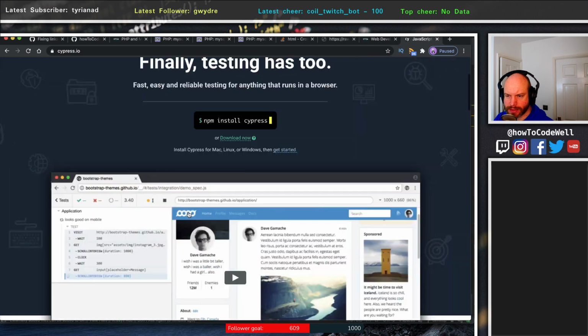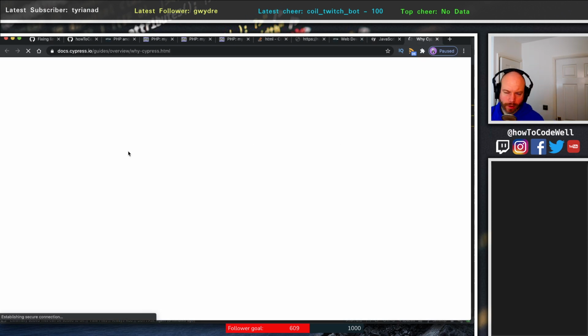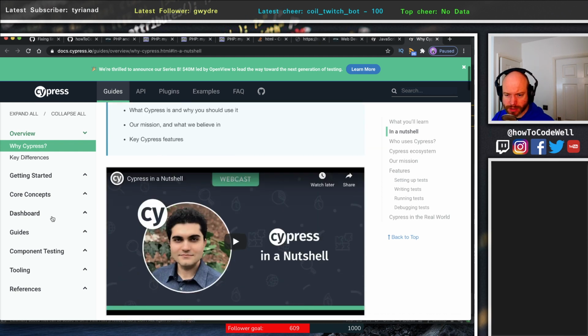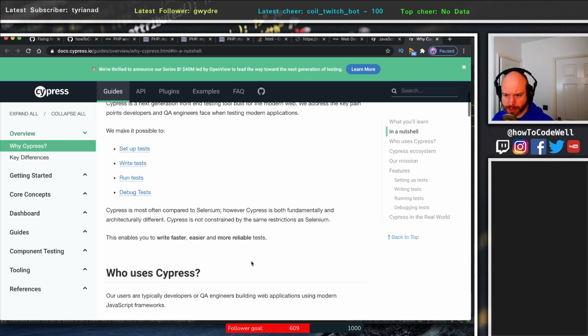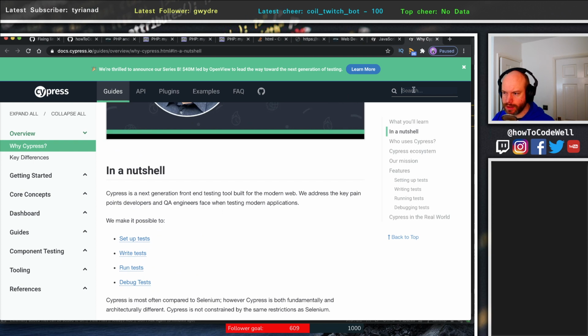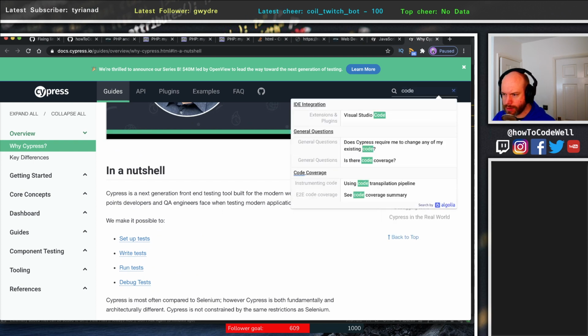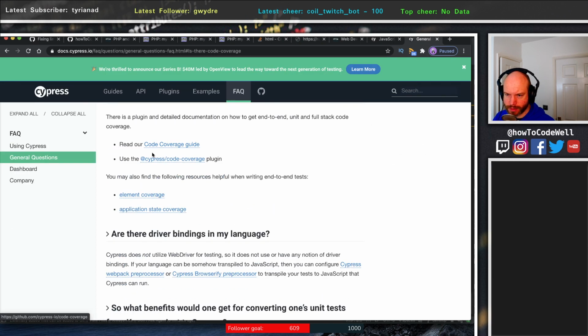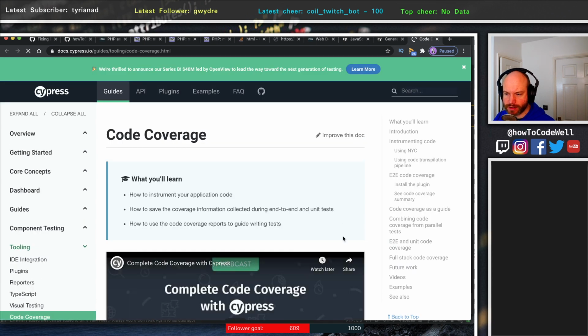And we're going to go to the docs. What I wouldn't mind doing is getting some indication of code coverage. And I'm sure there's a way of doing this in Cypress. In fact, can I do code coverage? Is there code coverage? There is a plugin and detailed documentation on how to get end-to-end unit test full stack code coverage. Read our code coverage guide. Apparently there is. Let's have a look on this one.